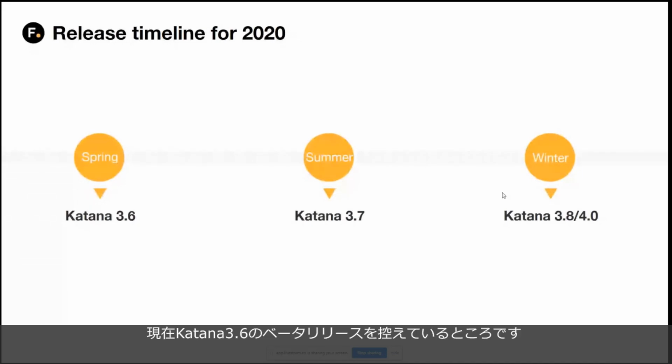For our timeline, we're currently in the beta phase of Katana 3.6. So that is just around the corner. If everything continues along that path, then we're looking for a summer release of Katana 3.7, which is going to have the next wave of work on the path to this vision that we've shared with you. And then a third release, hopefully in around the November timeframe, for a split between Katana 3.8 and 4.0.